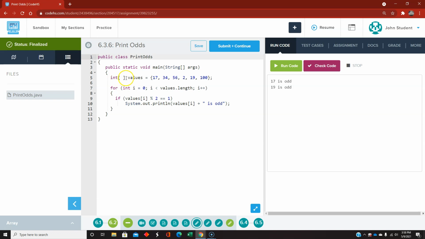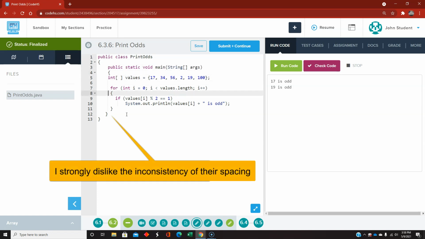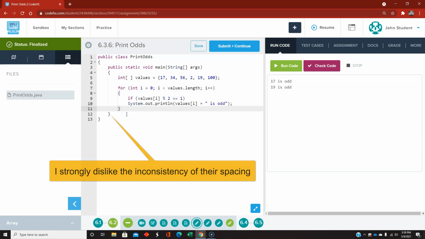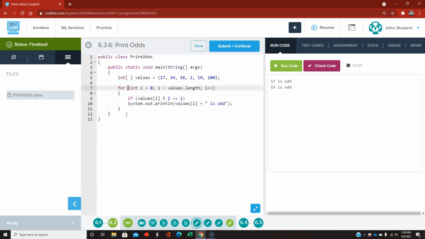We have an array of integers, 17, 34, whatever, and it is correctly printing out that 17 and 19 are odd. But now, instead of us doing this for loop to print out the odd numbers, let's just comment this out. I don't want to delete it because I still want to be able to see it.